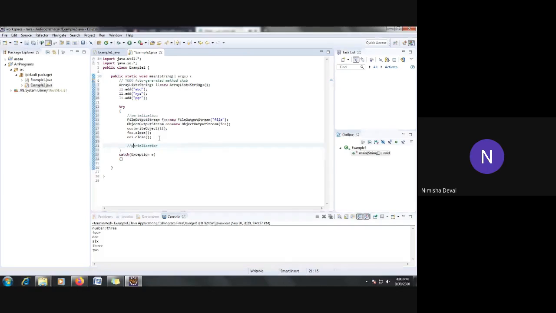In the same program I will show you it. For that you will need FileInputStream as well as ObjectInputStream. So I will directly use these two statements and I will write it for the input stream. And here again same.